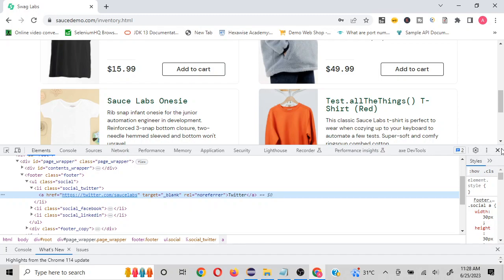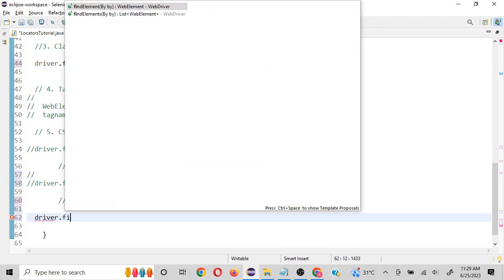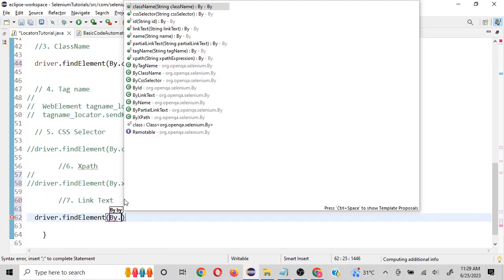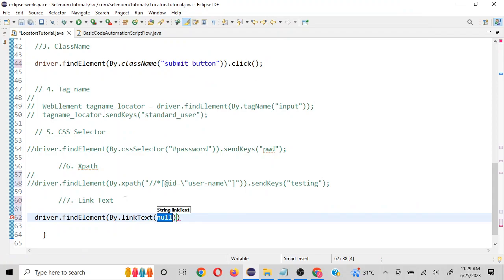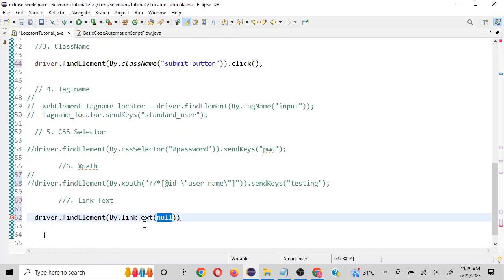Now using link text, how can I work on this? So let's check that out. Say similar command is going to be there, driver dot find element by dot link text. Now in terms of link text, what does it mean? Whenever you're going to work with any link, this is the text which we need to mention. Now it could be unique, it could not be unique, so we have to work around that. But this a tag denotes that it is a link text, and this is the text which we are going to use. So if I mention Twitter here, I have to mention it like this.